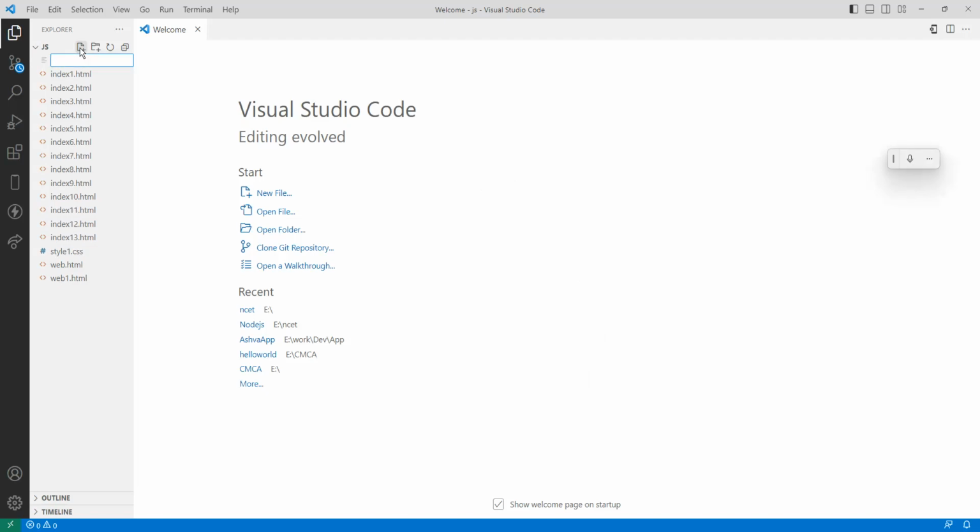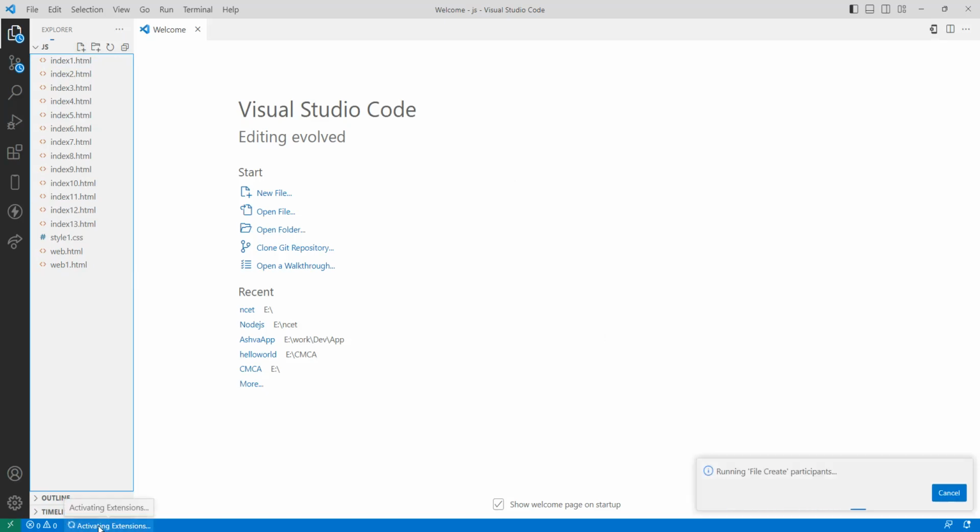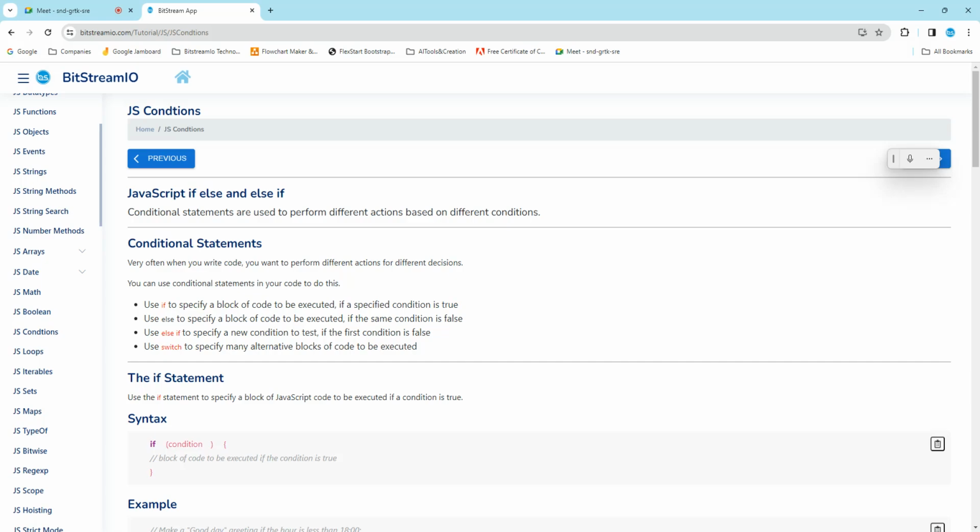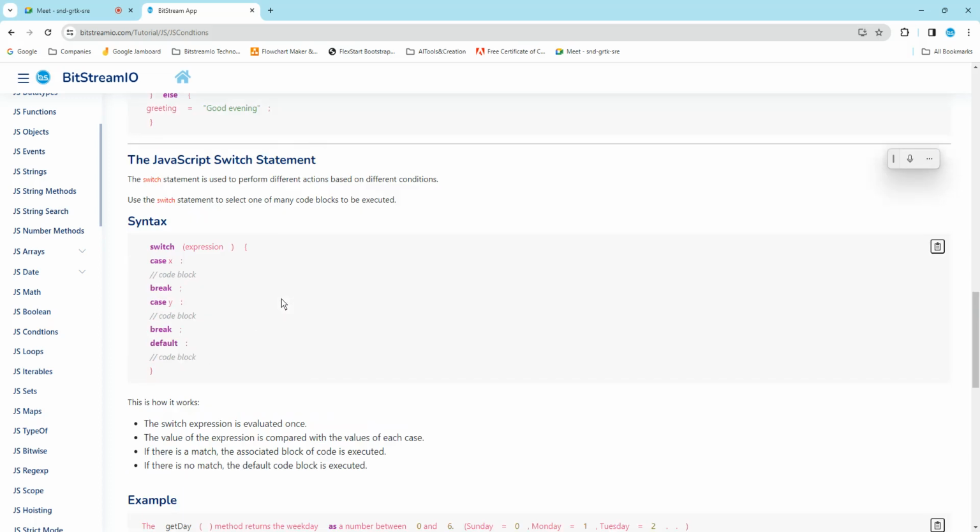Okay, index 14.html. It is taking some time because you can see it is activating my plugins. Meanwhile, we will understand the statement. The switch statement is used to perform different actions based on different conditions. The switch statement selects one of many code blocks to be executed. Case 1, case 2, case 3, case n. Like that it goes for n number of cases.